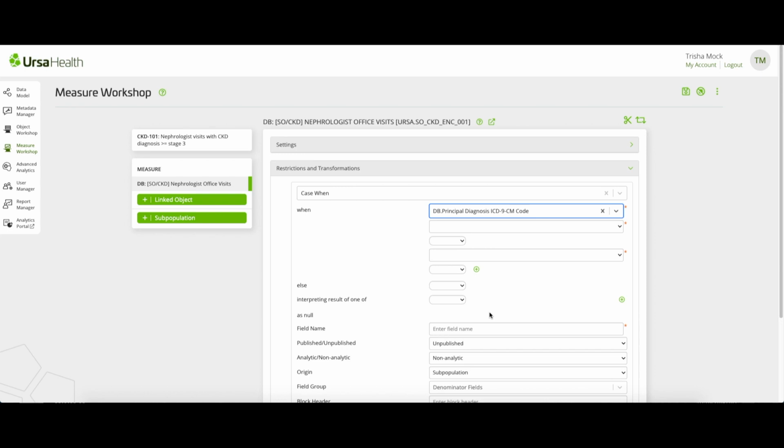Next, we'll specify the equal sign as the operator required. Then we can specify that the code's value is stored as a string, which is a data type used for storing sequences of characters. In this next field, we will enter the value 585.3, which is the ICD-9 code for CKD Stage 3. We'll specify then as the option of choice in this next field.